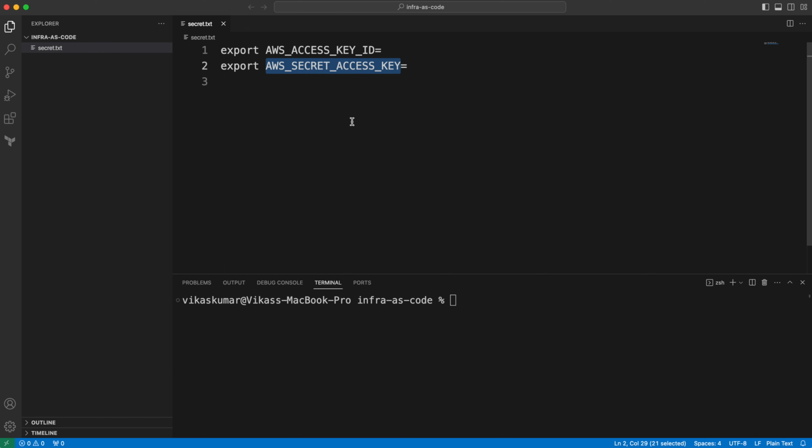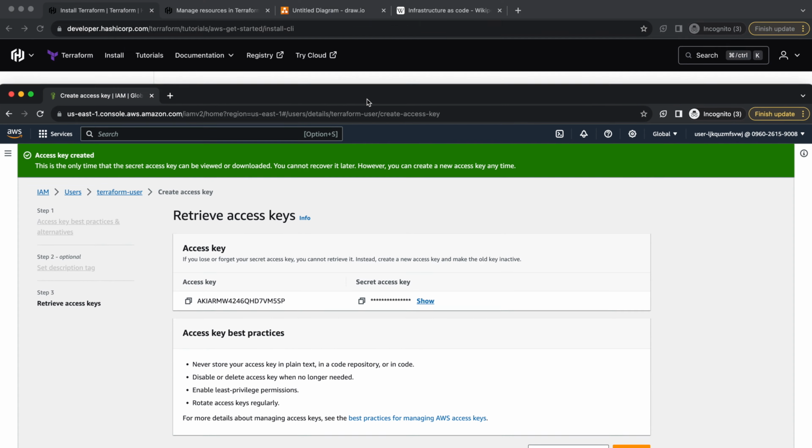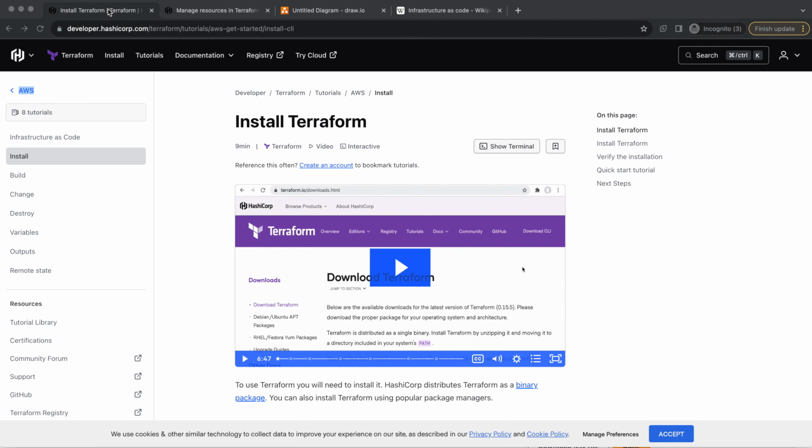Whenever we run our Terraform script, by default Terraform will look for these two environment variables to authenticate to your AWS environment, right? So you need to make sure you have these two environment variables. And after that, let's move further. I hope you got the idea about this.